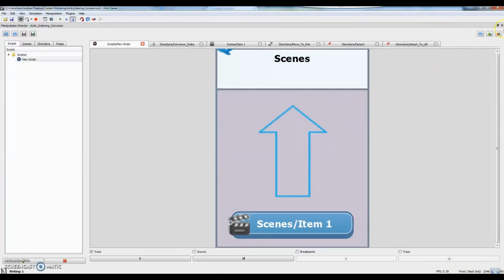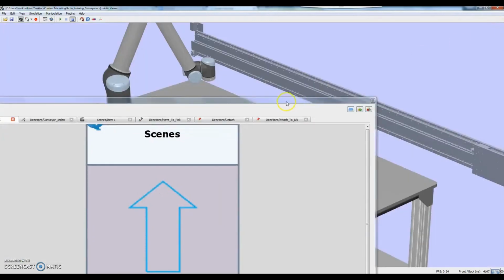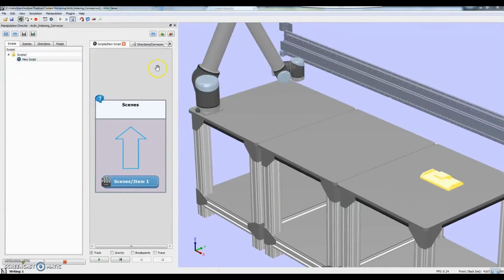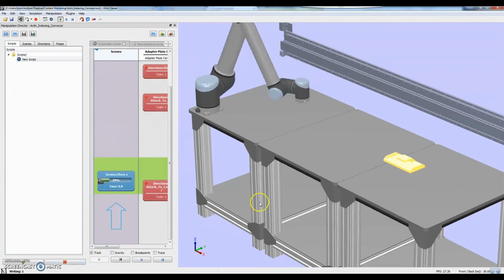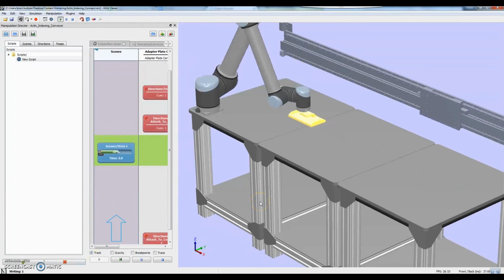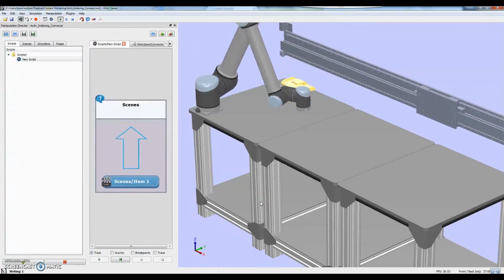Alright, so now we are going to shrink this back down. Let's put it over on the side here, and we're going to click play and watch it run. Alright, you saw it picked it up, indexed 4 separate times, then it connected to the UR, and UR moved it to a place point and moved back to its original point as we wanted.